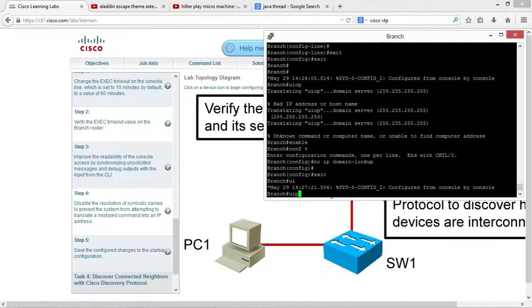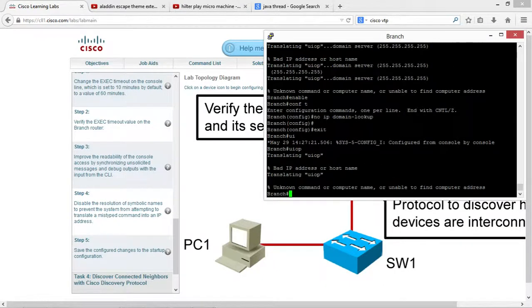you see there's the synchronization. I type UI and I try, but there's another thread that intersects, but this one is synchronized. I maintain it. If it wasn't, it would only be this OP. Now back to no ip domain-lookup. With that enabled, if I try that again, translate, it says unknown command or computer name, unable to find computer address. It cut off straight away.